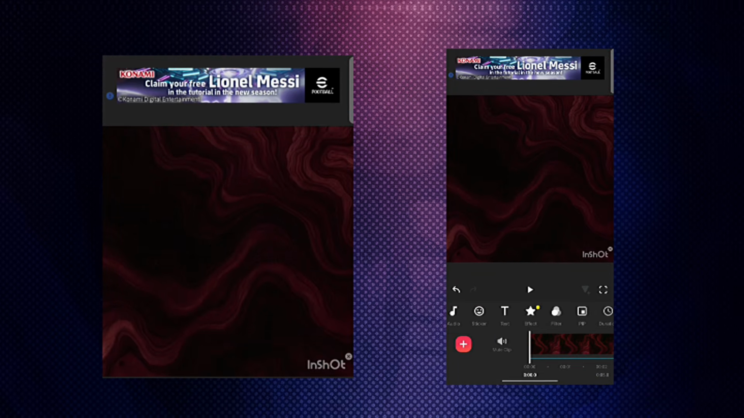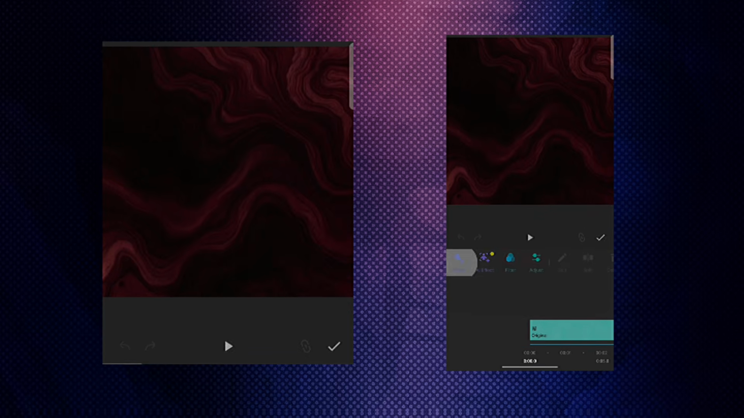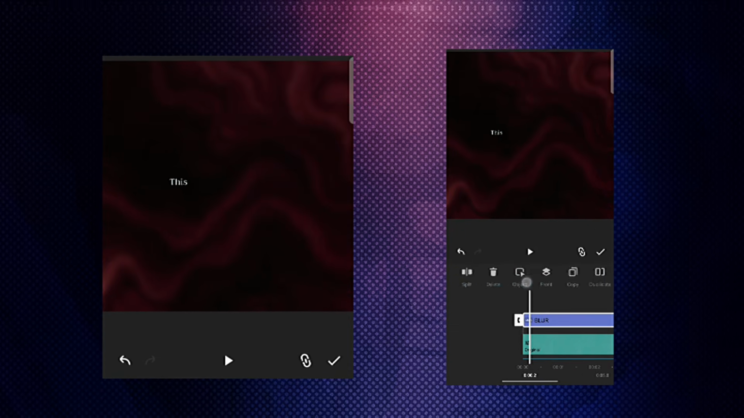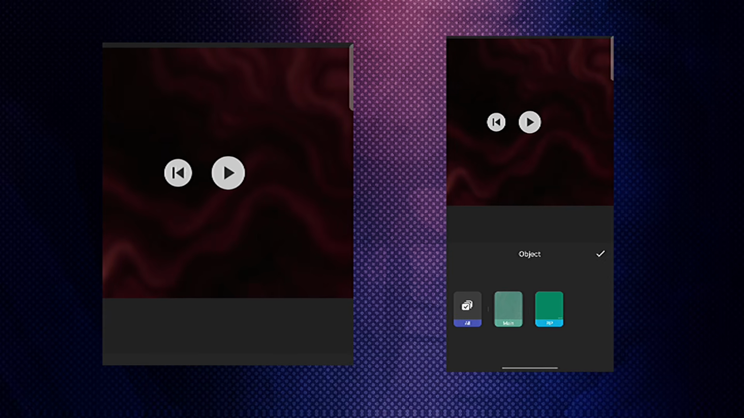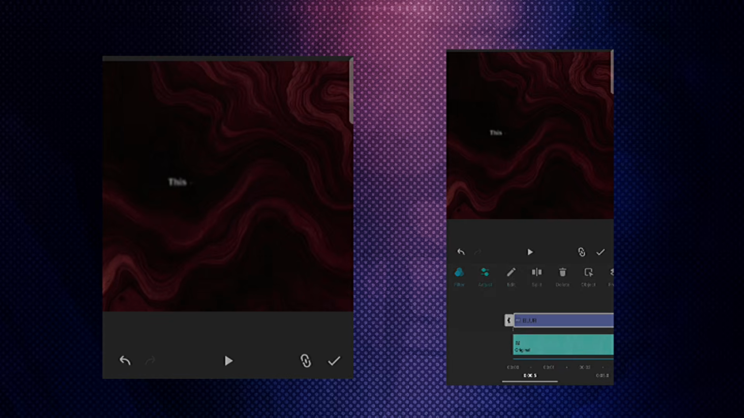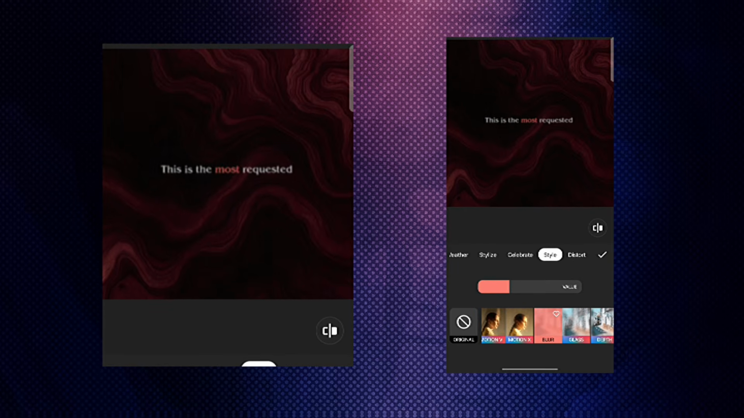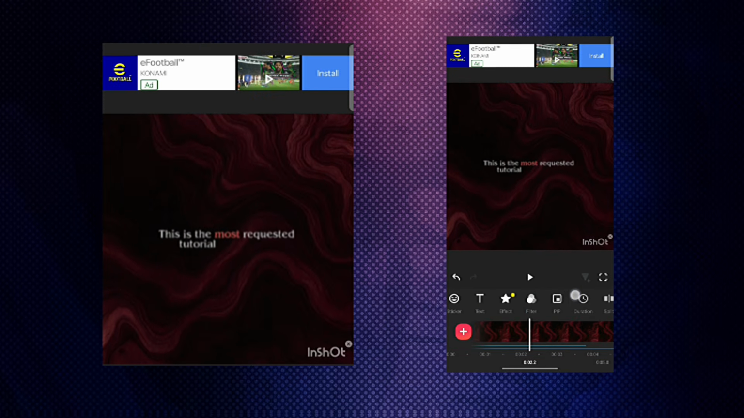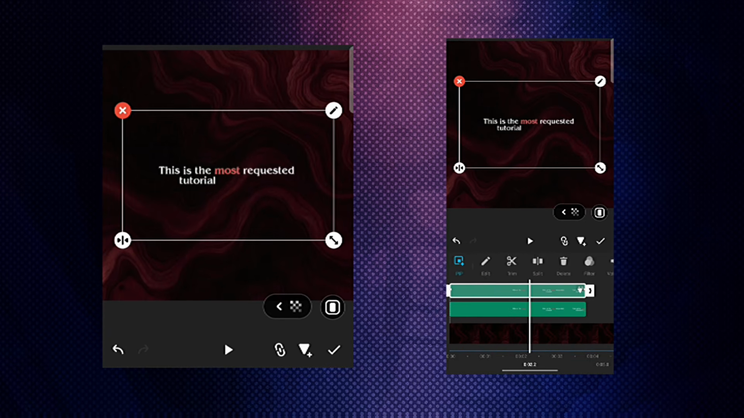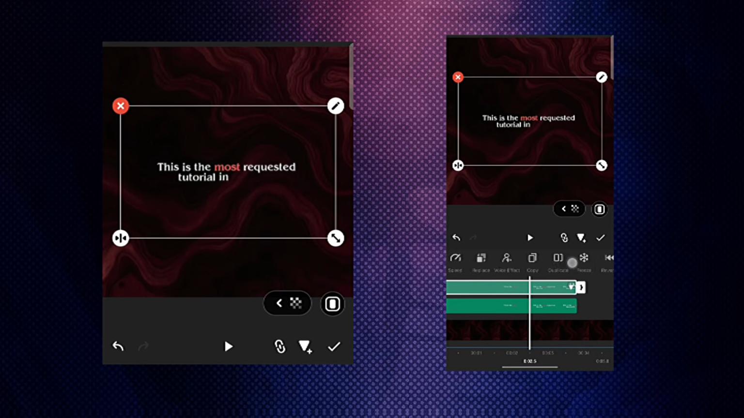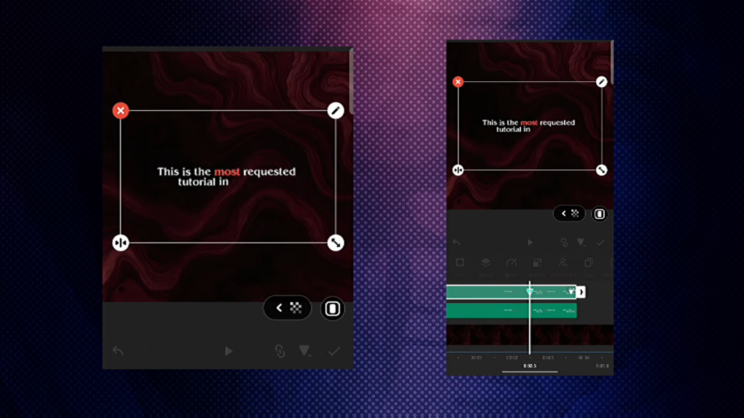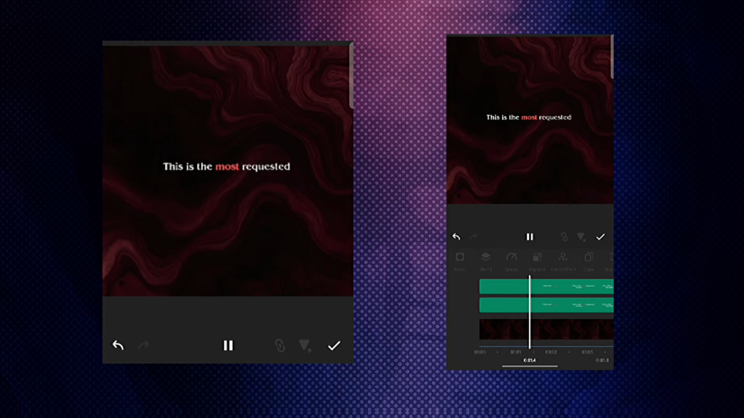Next step is really important. So go to the effect and choose blur. Make it till the end. Go to the object and change it to overlay. Lower the value of the blur a bit. Go to overlay and copy the overlay. Now you can go to the blend and choose dodge and your quality will increase for sure.